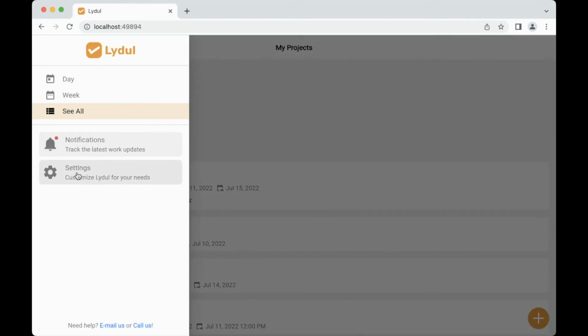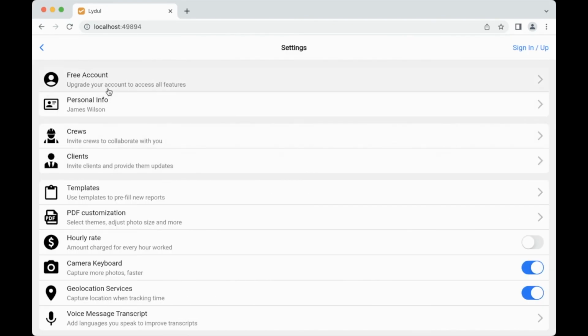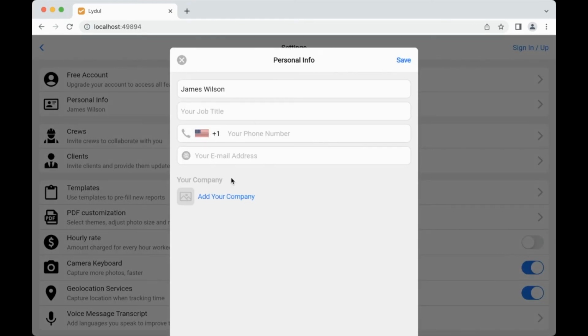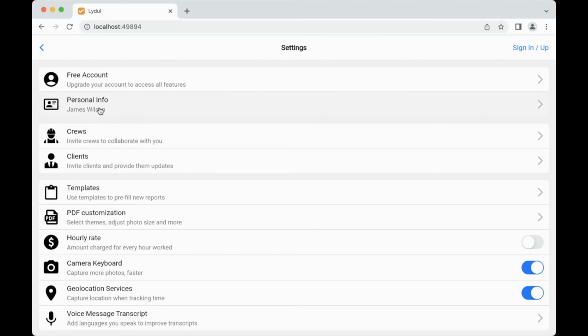Last but not least, the settings. This is where you can actually check your account, add some of your personal information, or actually select the crews and the clients. Templates is where you could create some templates. We'll have a separate video for that. Just let us know if you want some more information. You also have the PDF customization.